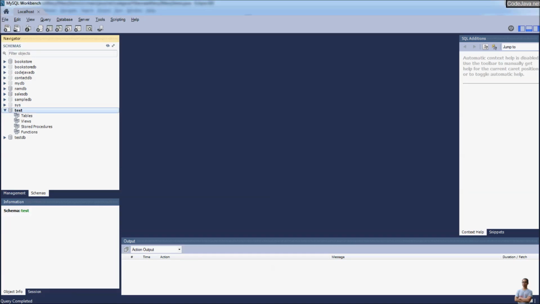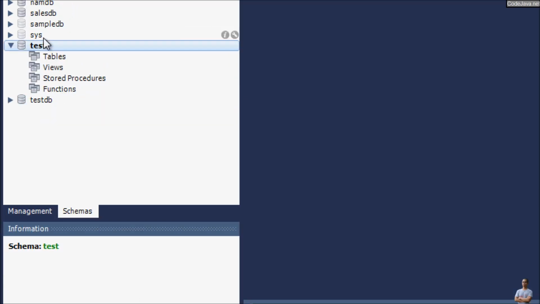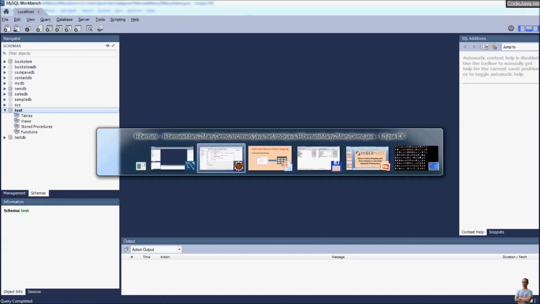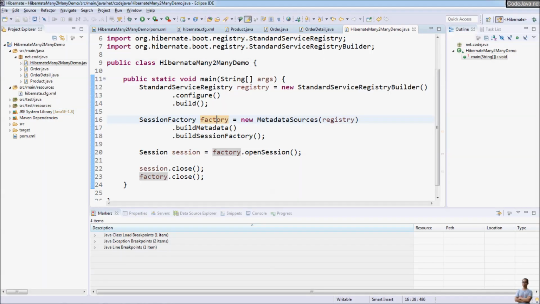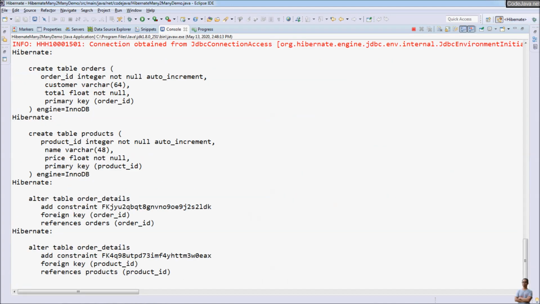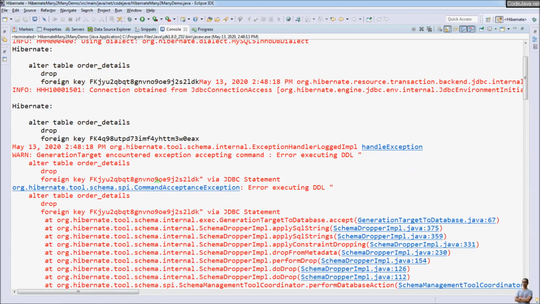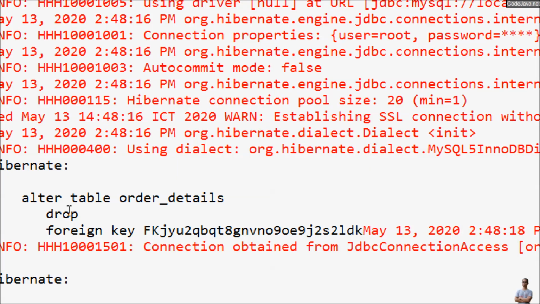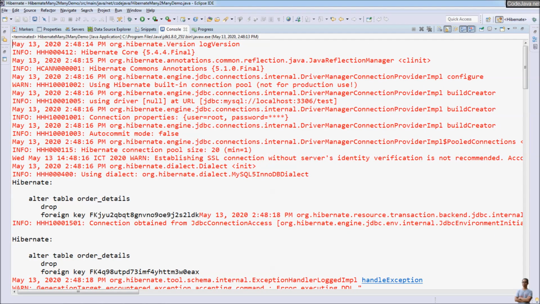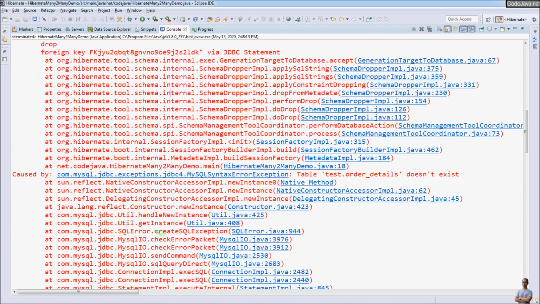You see in the database schema test here, we have no tables at all. Refresh, no table at all. And now let's run this program. And you see Hibernate prints some SQL statements. First, it tries to alter the table, drop the foreign key, but the table doesn't exist, so it throws an exception. So this is normal.